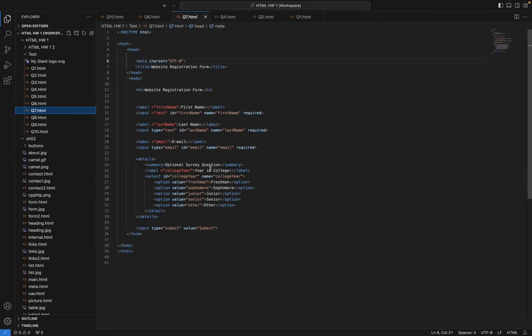And then we also have the label for college year. It adds the label for the drop-down list. And then we also have the option value. This will give us an option value explaining are you freshman, sophomore, junior year, a senior, etc. This will have an input type, submit it.